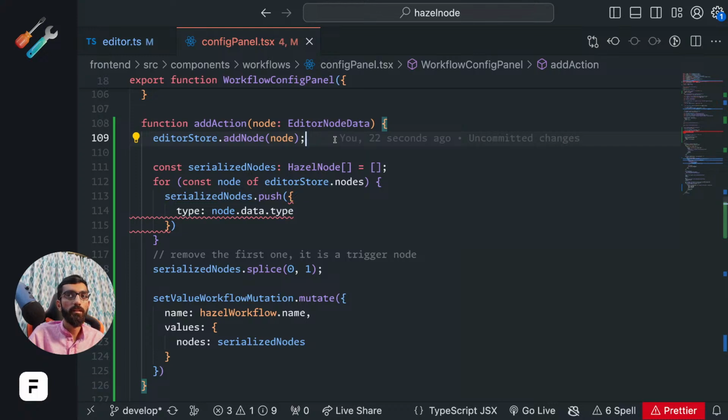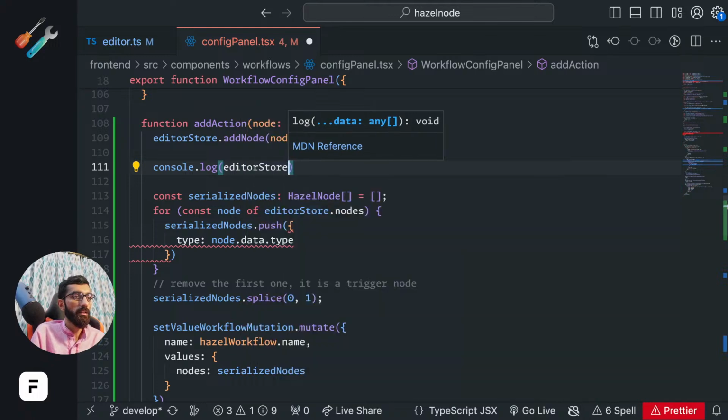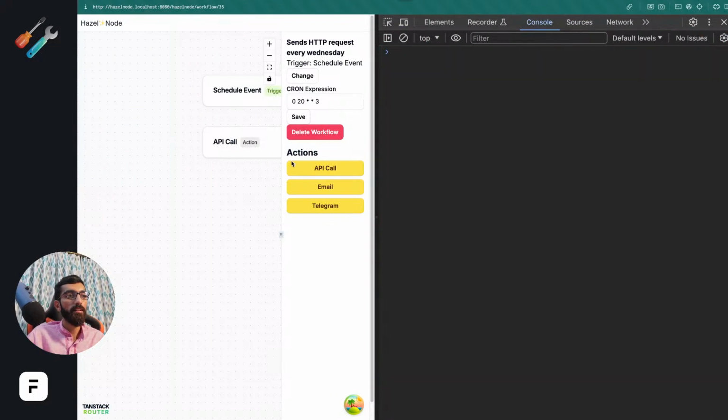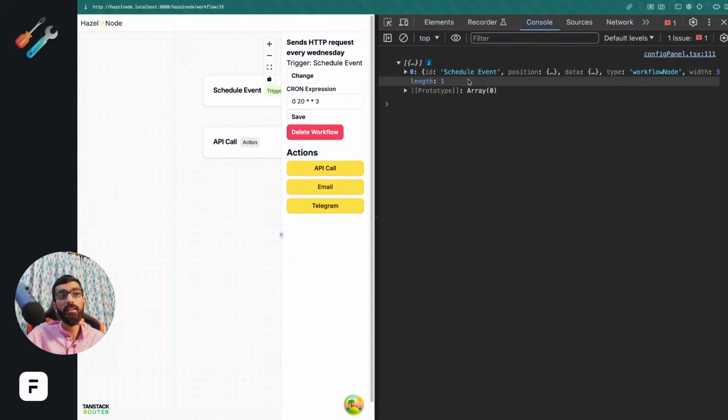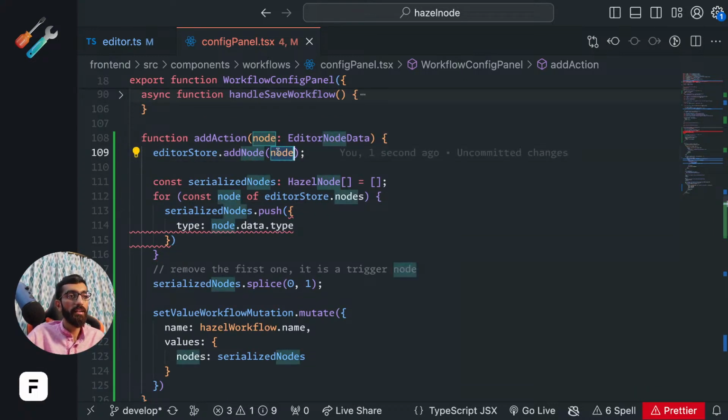Again. So let's log the editor store dot nodes, right? So I'm pretty sure this won't print the thing we are looking for. It only printed the one, not the one it added. So before re-render, this won't update, right? The nodes thing. So what we have to do is add it to the DB as well.